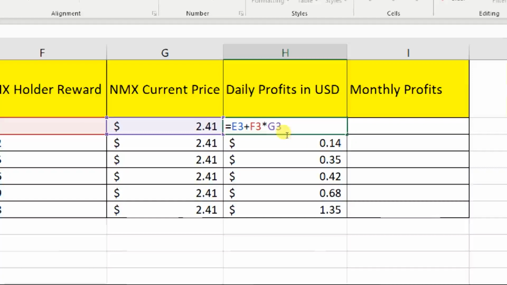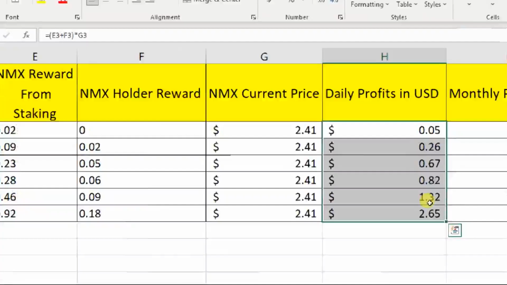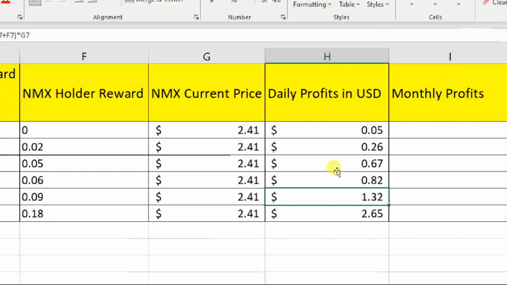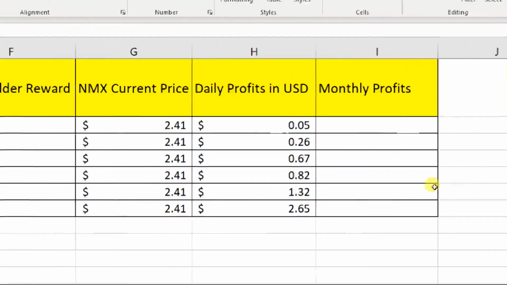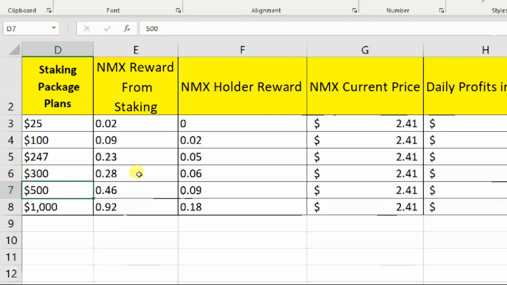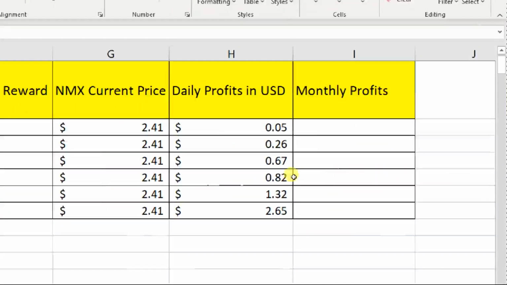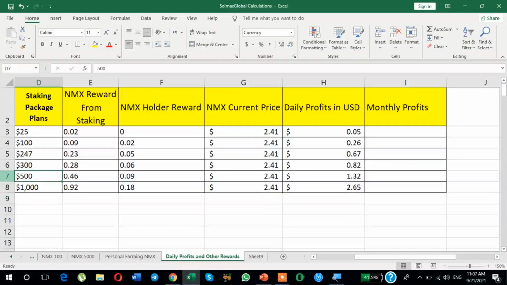Okay, first correct this. Just type here brackets, press enter, now select, Control D. Okay, in this way, now it's showing correct answers. If you stake $1,000 your daily profits are 2.65, if you stake $500 your daily profits are 1.32. Okay, now everything is showing exactly.